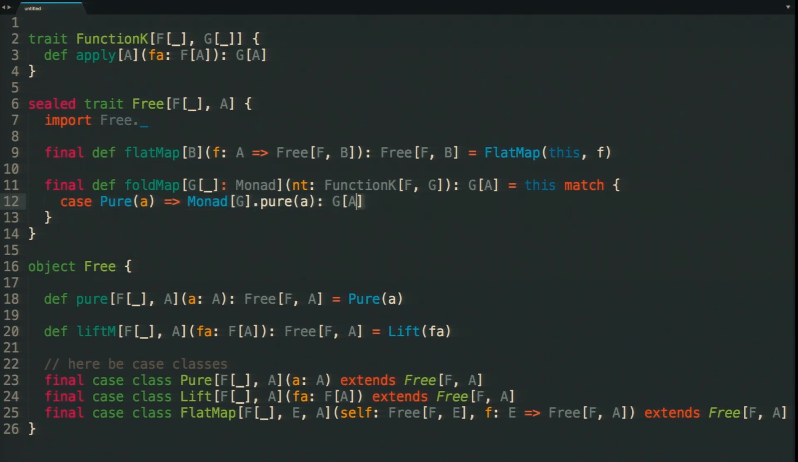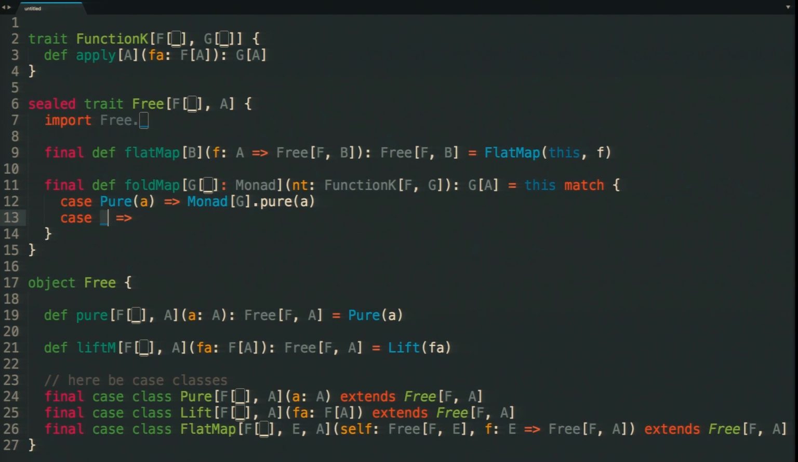Cool. All right. So another case that we could have here is Lift, right? So Lift has an F of A inside of here, right? So we've got a Lift. What are we going to do with that? Well, we have an F of A, and we're trying to get to a G of A. And we have this FunctionK handily here, which says for any F of A, I can give you a G of A. So we just call the natural transformation on F of A. And this will return G of A, right? Cool? So far, so good.